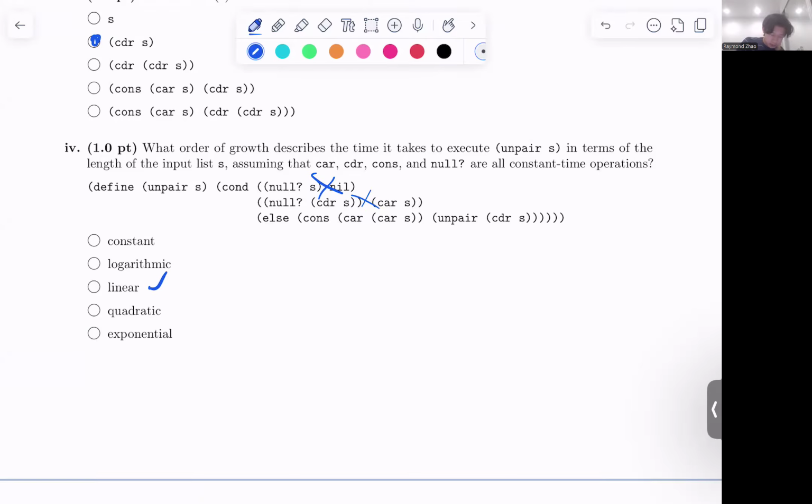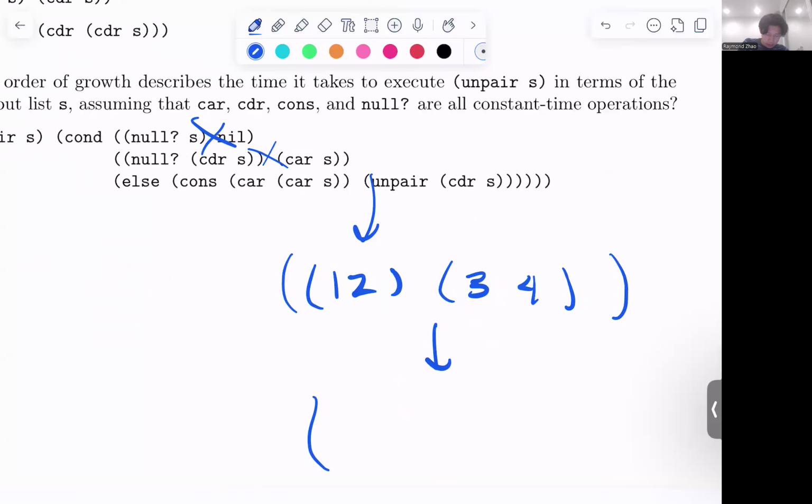So otherwise, I'm assuming that the input looks like this. I'm not actually sure yet. But let's see if this does what I'm thinking it does. I'm gonna cons the car of S, which is the one, onto unpair the cdr of S. But what happened to the two?